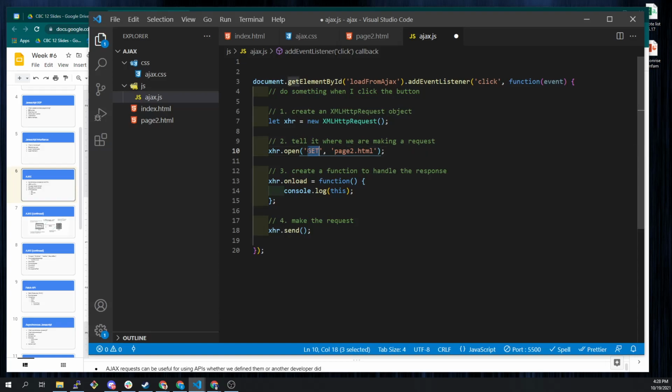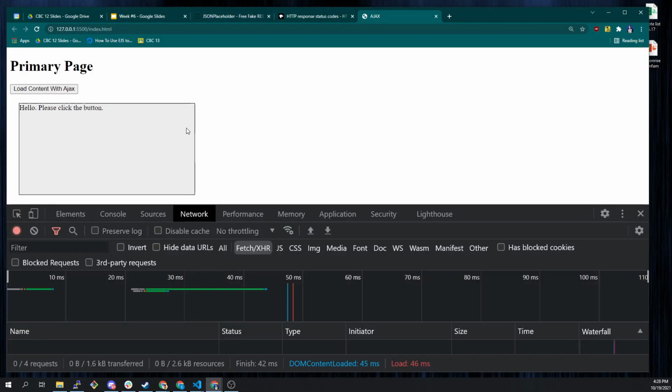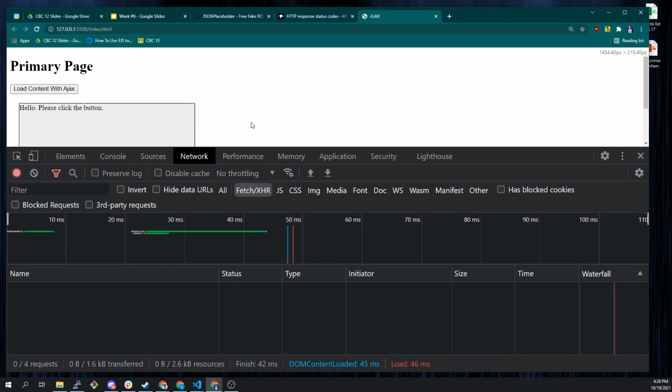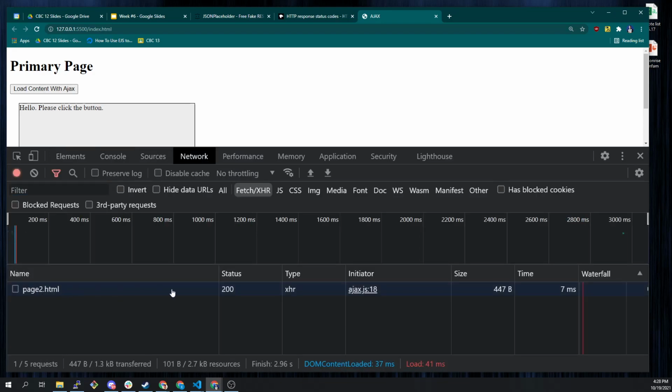All right? And so that goes in the very first parameter of the open function. Okay? So we have our code here. If we watch our network tab, when I click on this, it's going to create an XHR request, XML HTTP request, to this page.